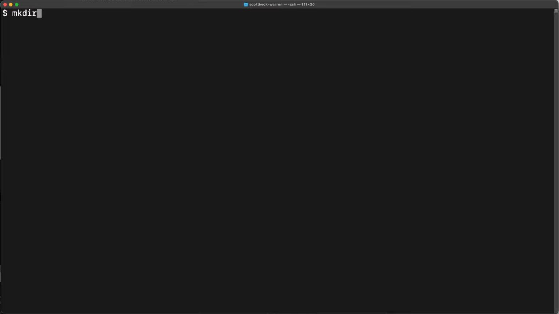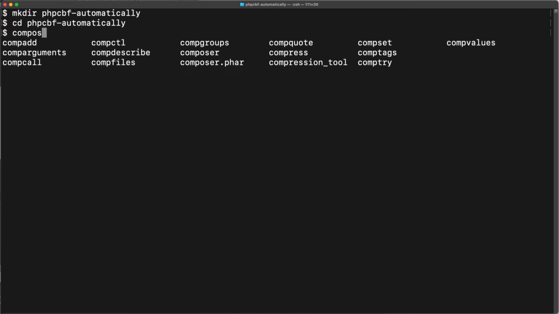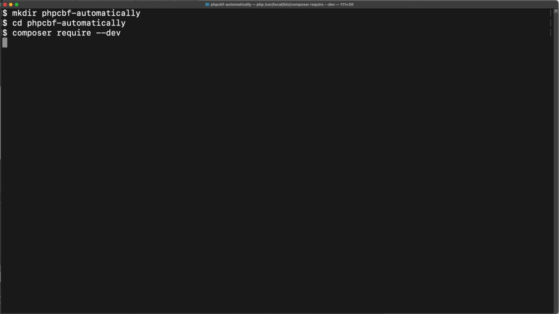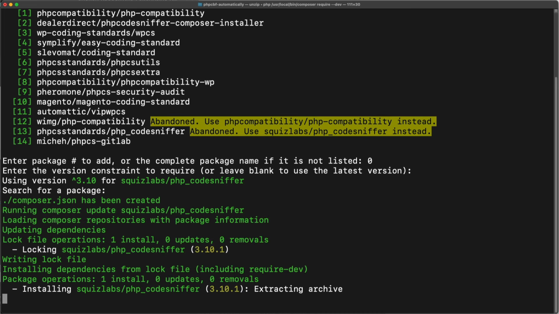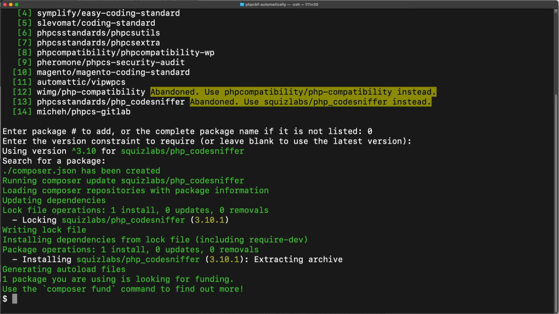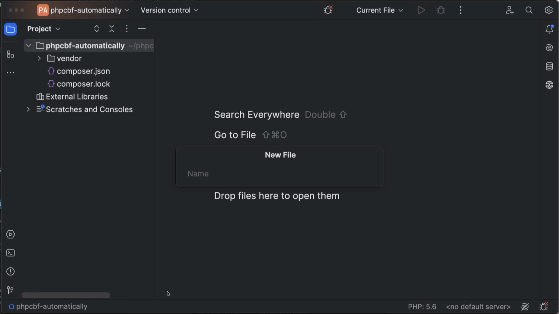To start, I'm going to create a new directory and then use Composer to install PHP Code Sniffer. Then I'm going to create a file that's formatted in a way that violates the PSR12 coding standard.